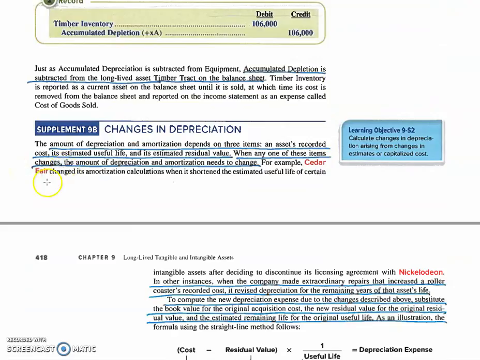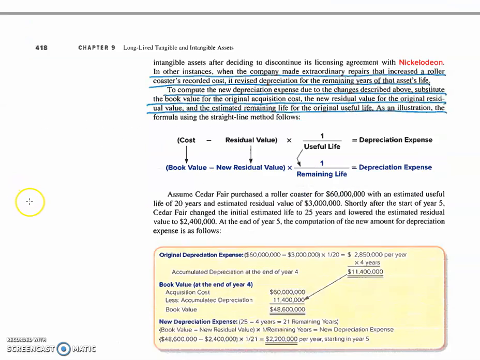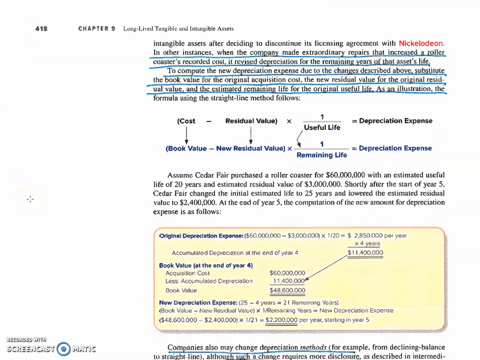And then changes in depreciation. Changes in depreciation are always viewed, even if a change in depreciation method, it's always viewed as a change in estimate, because the depreciation method itself is actually an estimate. Theoretically, we should choose the method that best matches the way benefits are used up. And so because everything's an estimate, it's always accounted for as a change in estimate, which means in the current year and in future years. There's never any revision of previous year's financial statements.